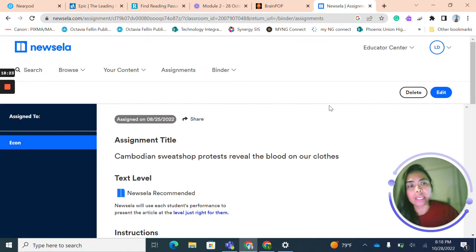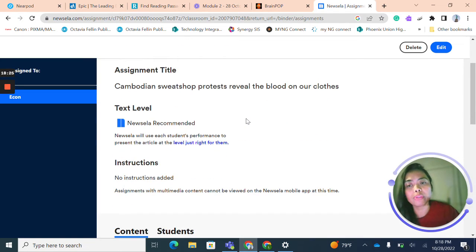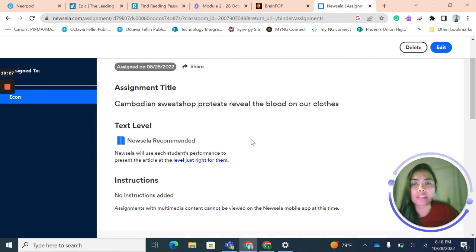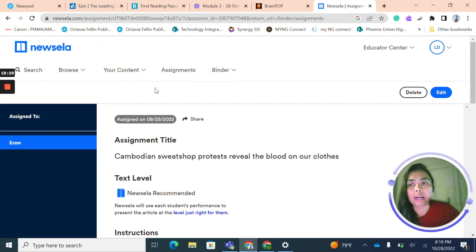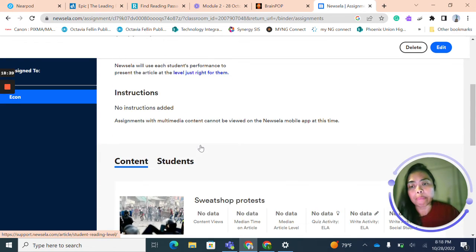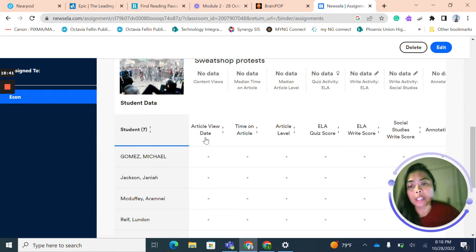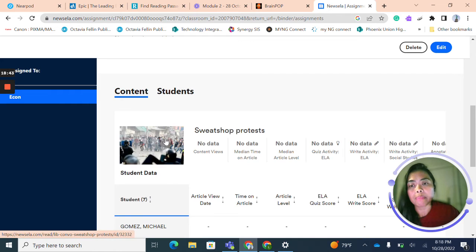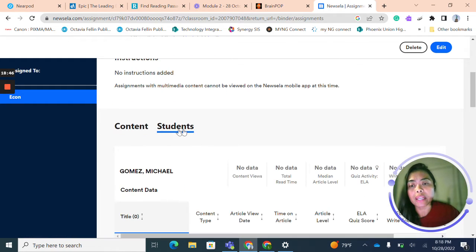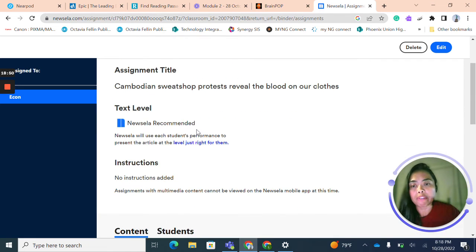So you can assign the code to your class, or you can create your own class on Newsela. But for me, because I'm connected with a school organization, my class is already embedded in Newsela. However, I have not used this, and I don't think I'm going to use it this year because, while I really like Newsela, it's still too high for my students.